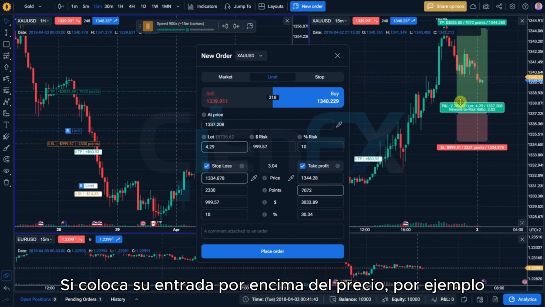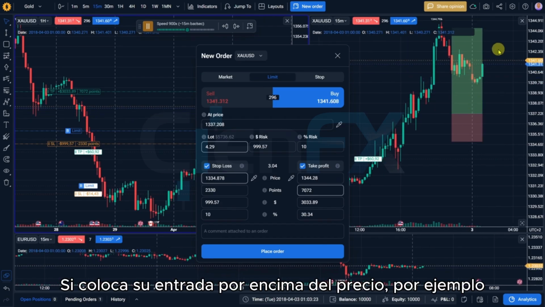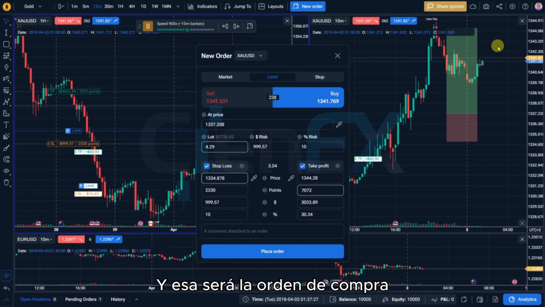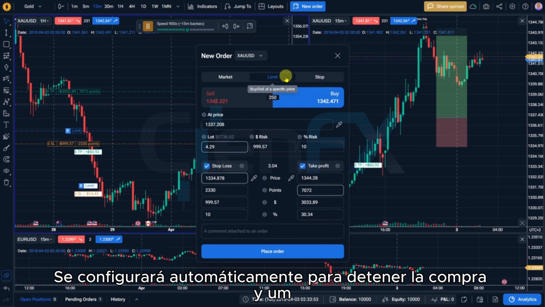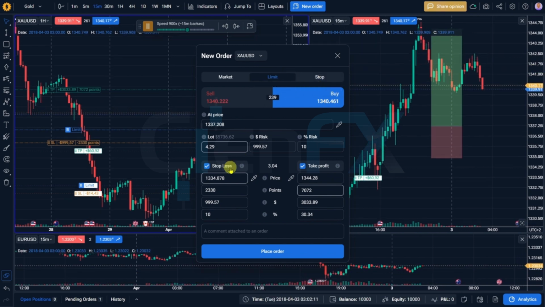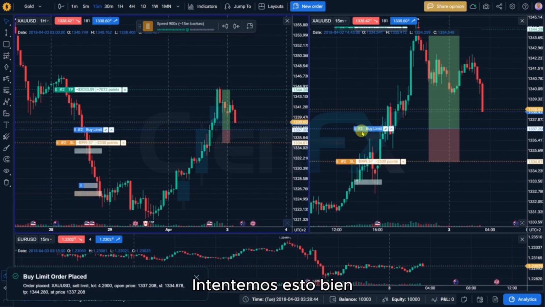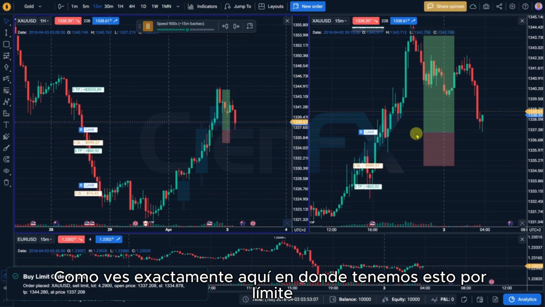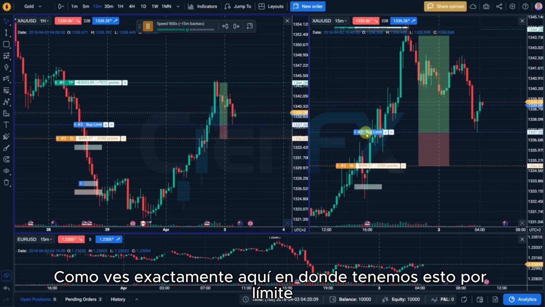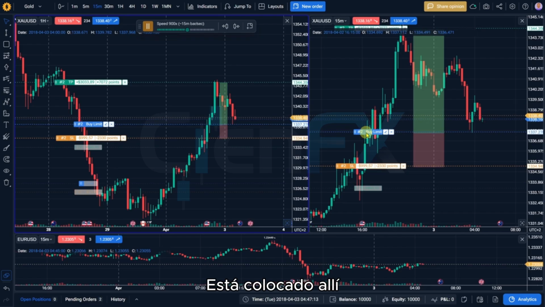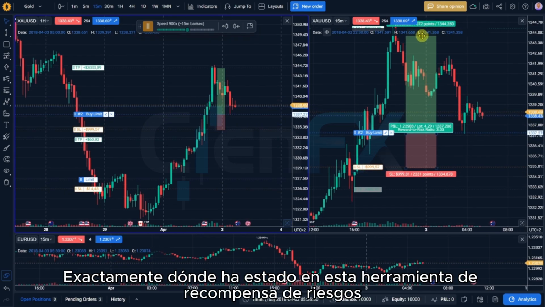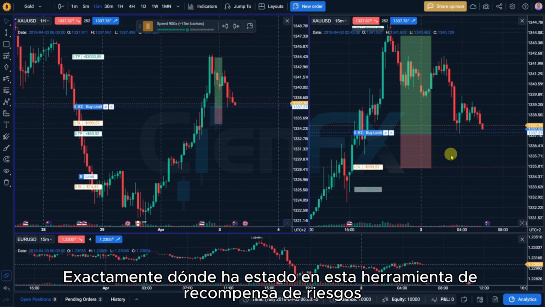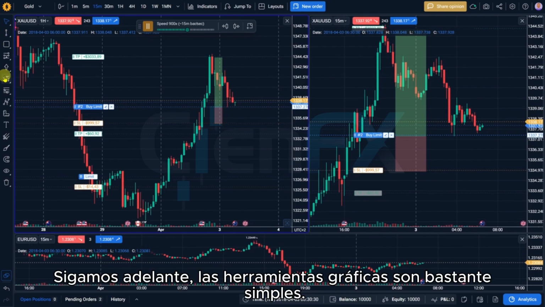If you place your entry above the price, for example, and that's going to be a buy order, it will be automatically set to stop buy. And let's try this. Okay, as you see, exactly here where we have this buy limit, it's placed there, and we do have the stop loss and take profit set exactly where it's been on this risk reward tool. Let's move on.